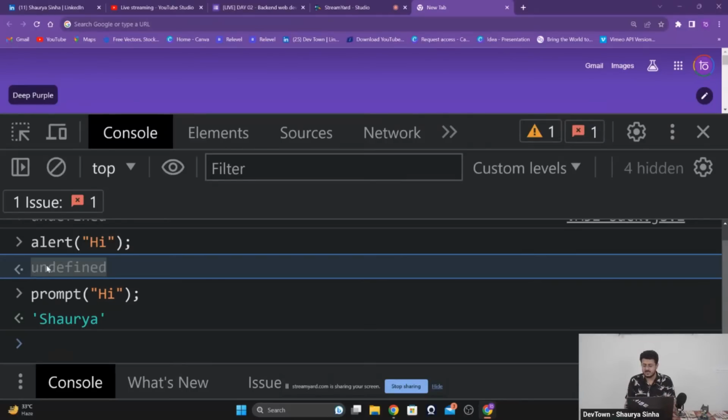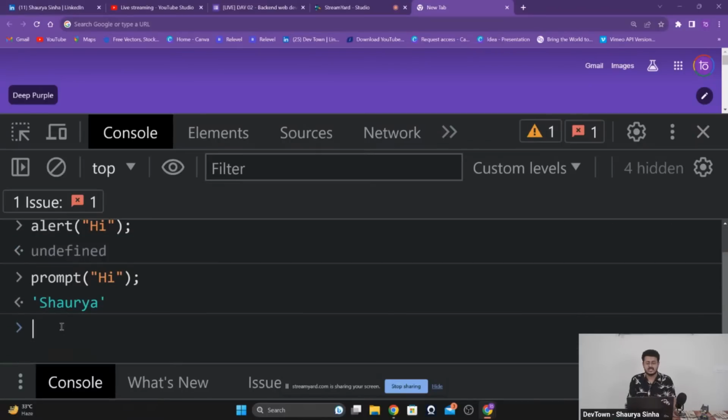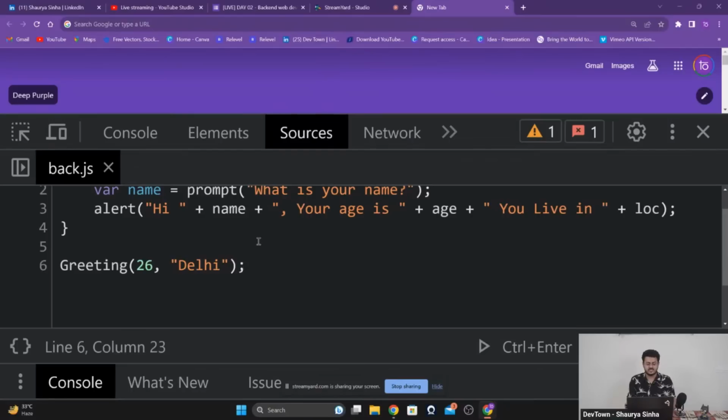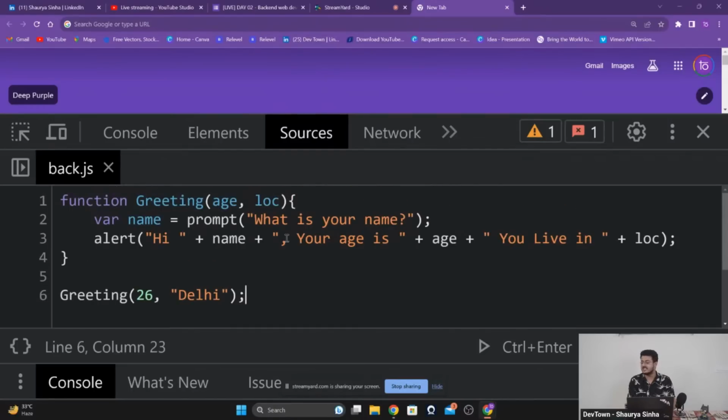Are you guys able to understand this? Please let me know. Alert is not returning anything back to us, hence we are getting that undefined. Whereas prompt is returning something, the input that we are giving. Currently our greeting function does not return anything, as you're able to see.